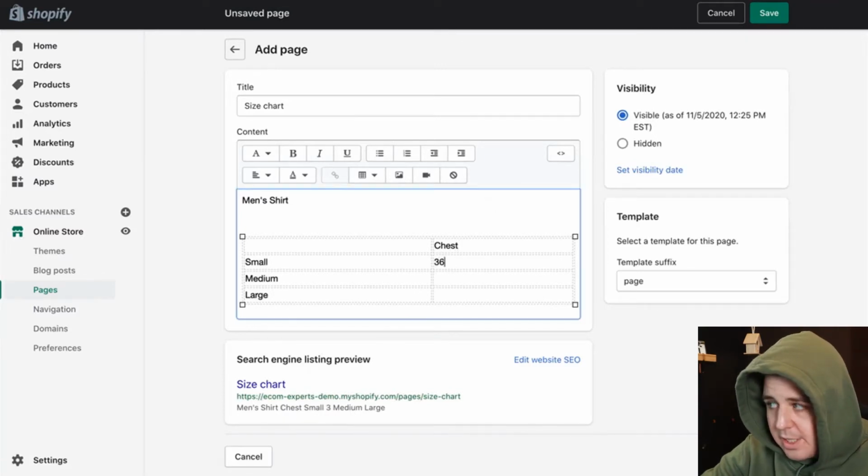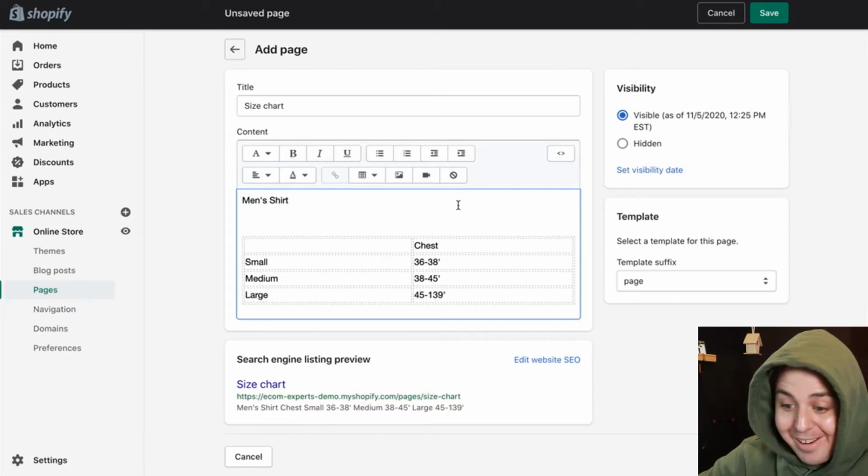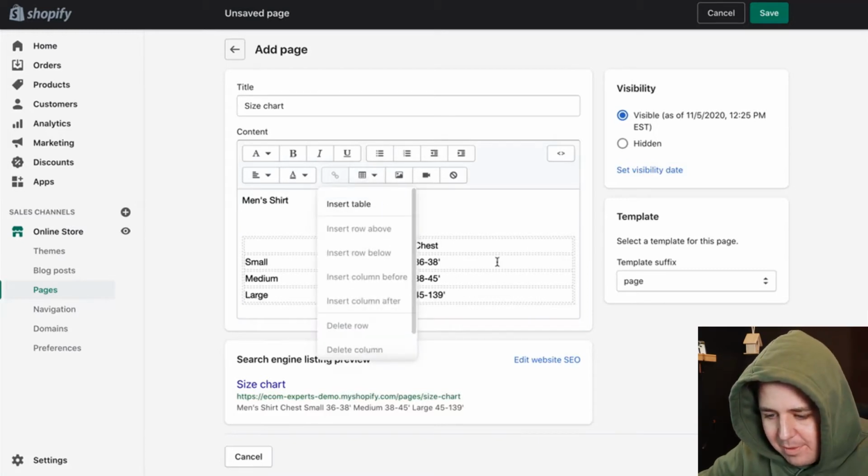The chest is going to be 36 to 38 inches. Is it inches? I don't know, 38 to 45. I have no idea about sizing, and 45 to 139 inches. I have no idea how this works. So I mean, that's completely wrong. I don't know. I'm going to go back to the top here.